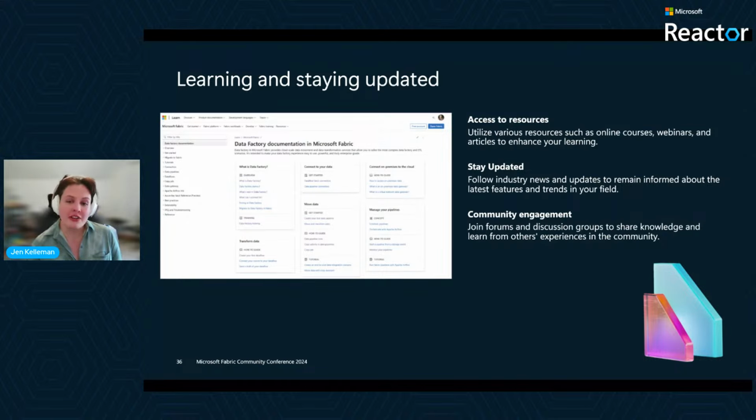We have an avenue of community engagement resources. We have Microsoft Fabric dedicated forums and discussion groups so that you can share your knowledge, ask questions, and learn from others within the community.